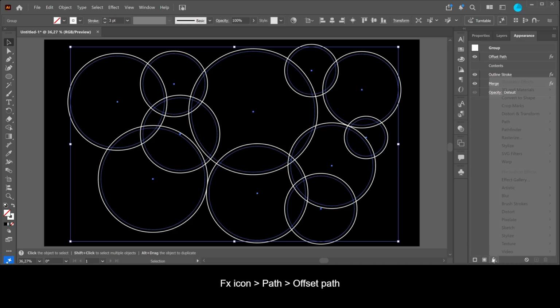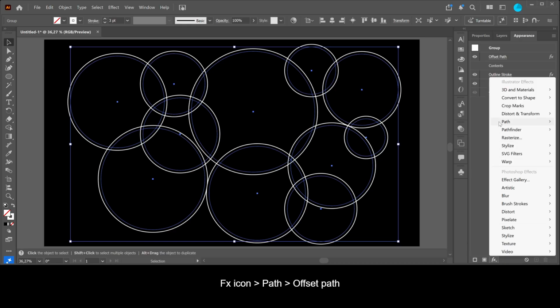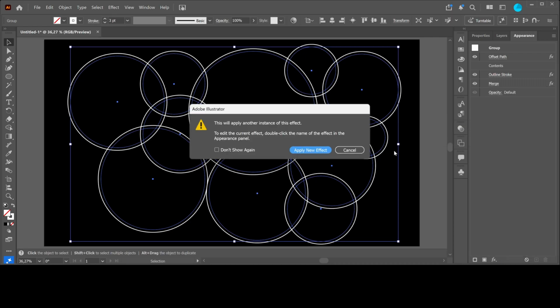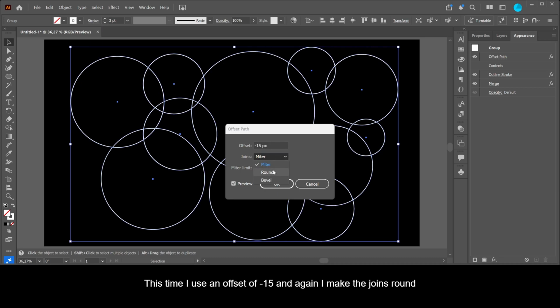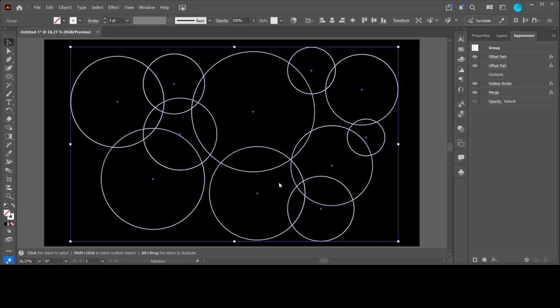Click on the FX icon. Path, Offset Path. This time I use an offset of -15, and again I make the joins round. Select both the Offset Path effects and place them below Merge.